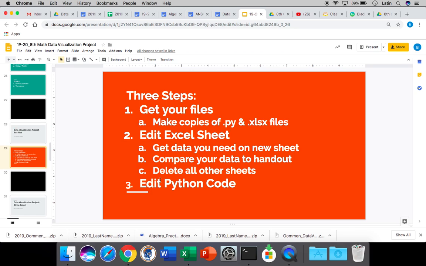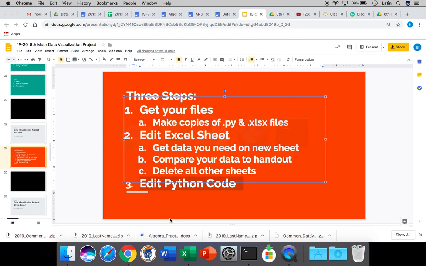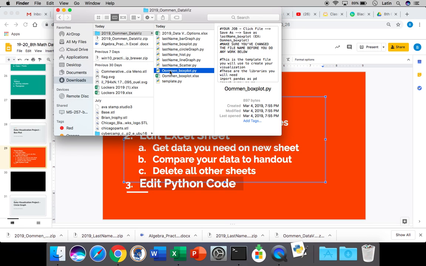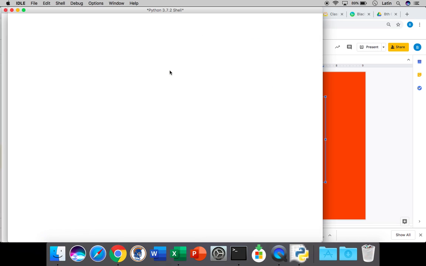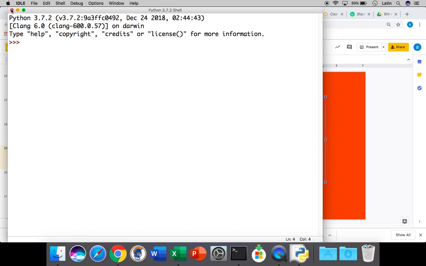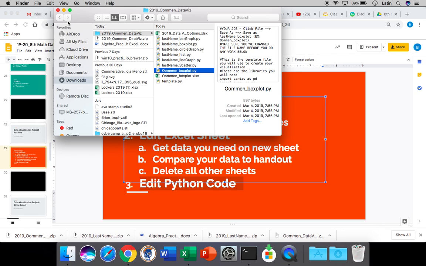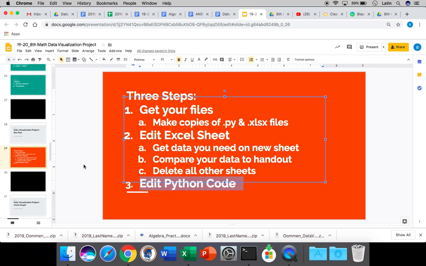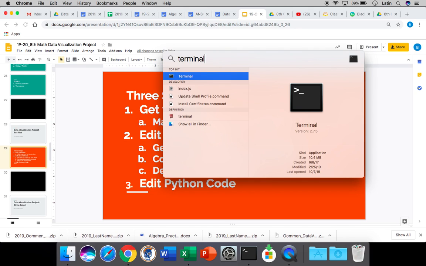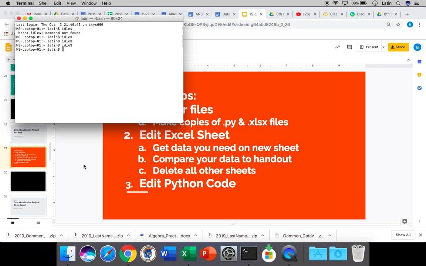Edit the Python code. So how are you going to open up this Python code? Well, you can see that it's right here, but you don't want to double click on it because that'll open it up in, actually, this worked just fine. What I was going to say is you're going to want to try to get to this a different way. So what you'll want to do is to make sure that everything opens up the right way, you'll click Command Spacebar, and you'll type in the word terminal, hit enter.